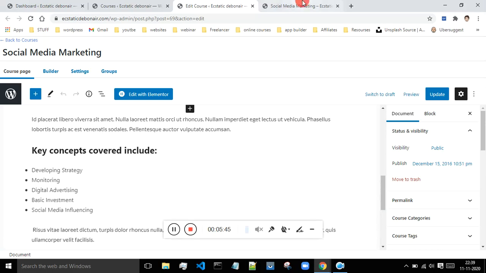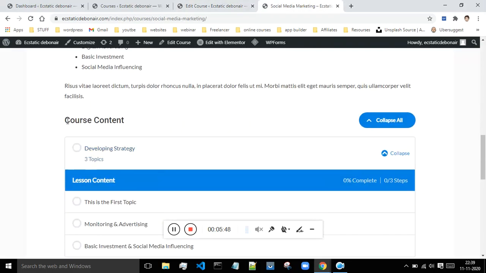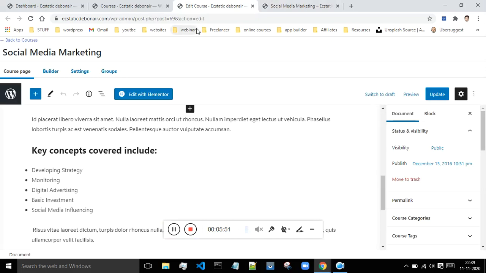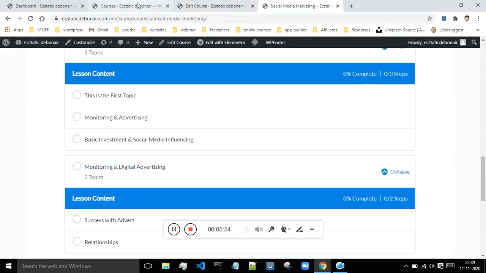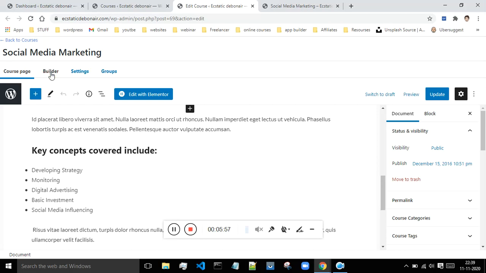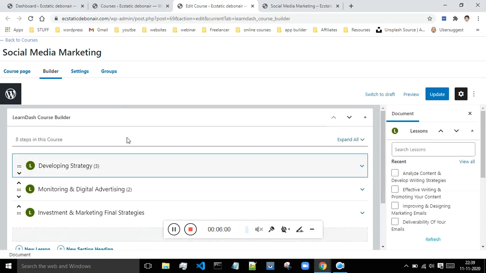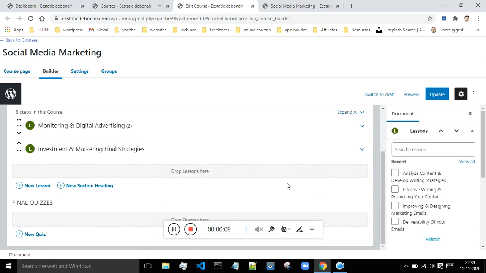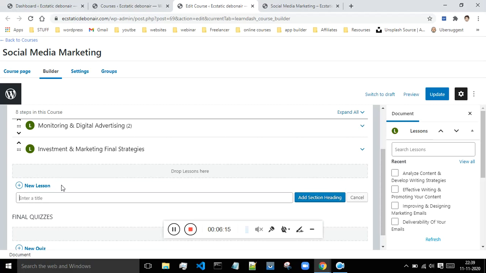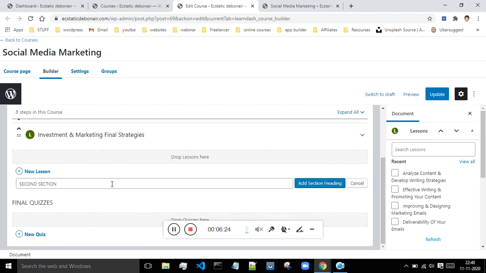This is all you will see up to this point, and next we have the course content section, and you can put that course content section from here. Click on this builder. When it comes to the structuring of the course, first of all we have these sections. If I scroll down, you have to say new section heading, and I will say second section over here. After creating a section, you have to say add section heading.